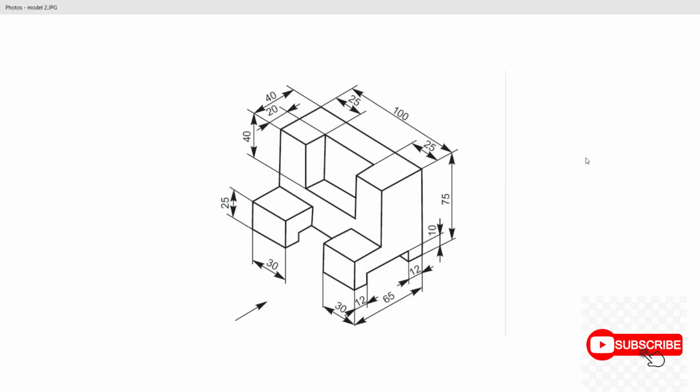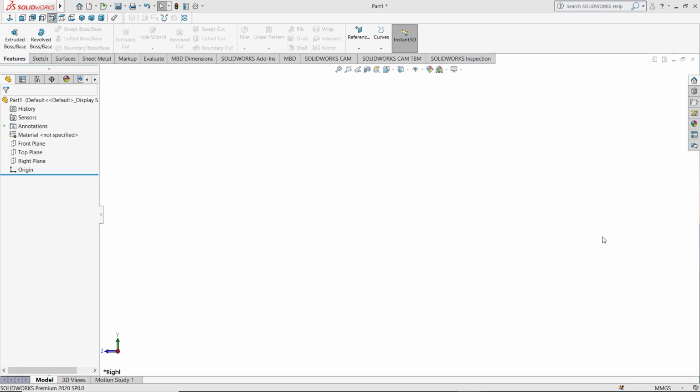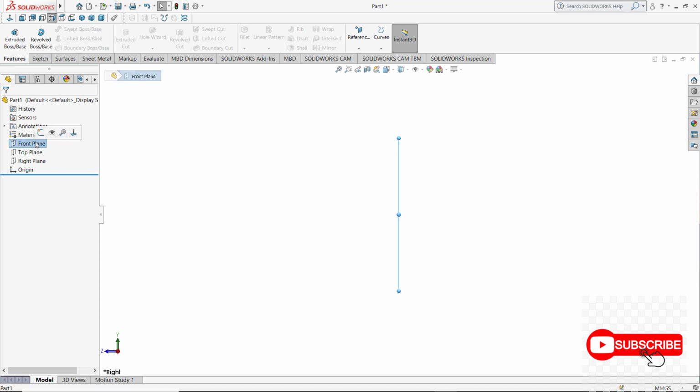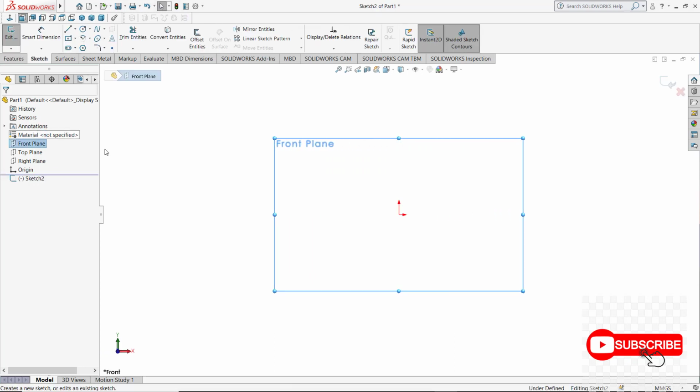Today we are going to draw this three-dimensional diagram in SolidWorks software. The dimensions of the 3D model were given. For the given model, I am going to select the front plane. Select the front plane and give sketch.